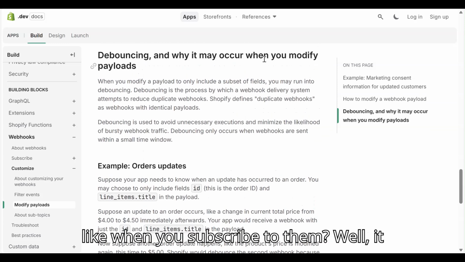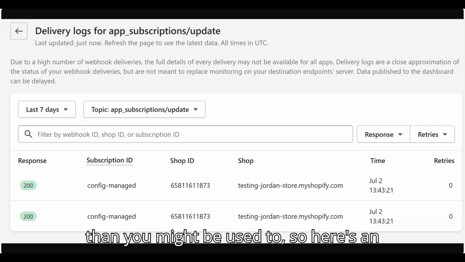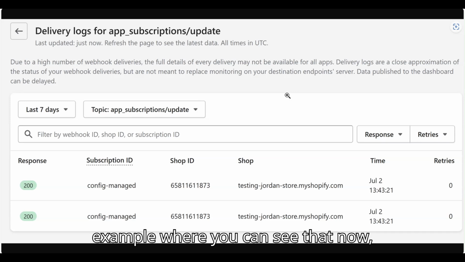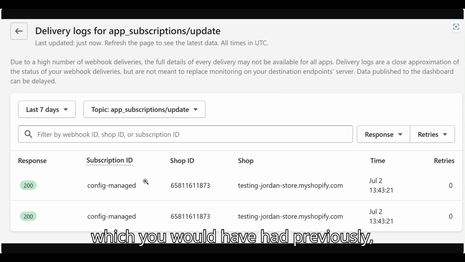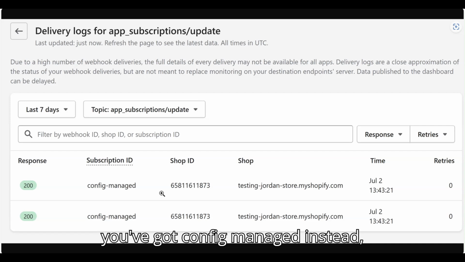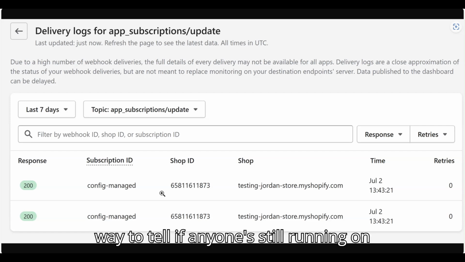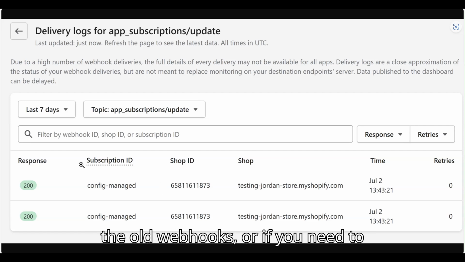What does that look like when you subscribe to them? Well, it looks slightly different in the dashboard than you might be used to. So here's an example where you can see that now, rather than having a subscription ID, which you would have had previously, you've got config managed instead, indicating that that's now managed via your TOML file. And so that's a useful way to tell if anyone's still running on the old webhooks or if you need to migrate them to the new ones.